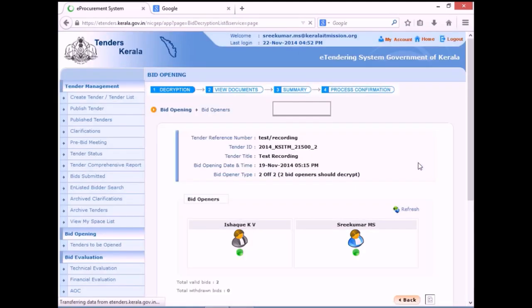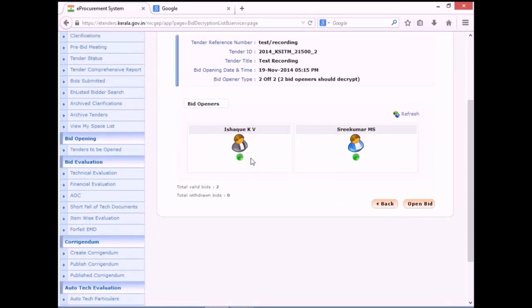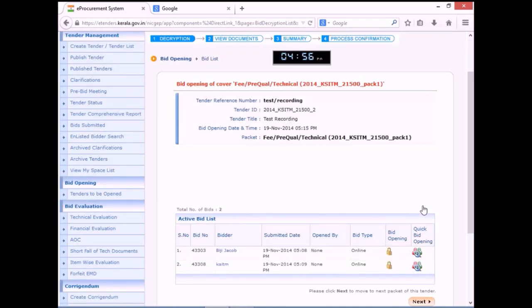After both indicators turn color from red to green for both openers, as shown in the bid decryption page, a new button called Open Bid will appear at the bottom corner of the page. Now we can open the sealed tenders with or without the presence of bidders. On clicking the Open Bid button, a new page will appear showing the tender details and a list of active bidders who participated in the tender.